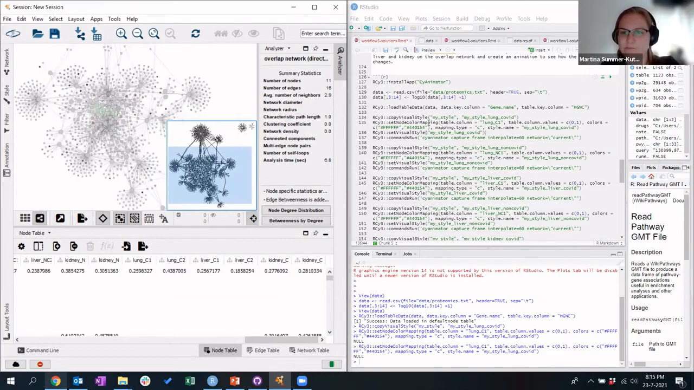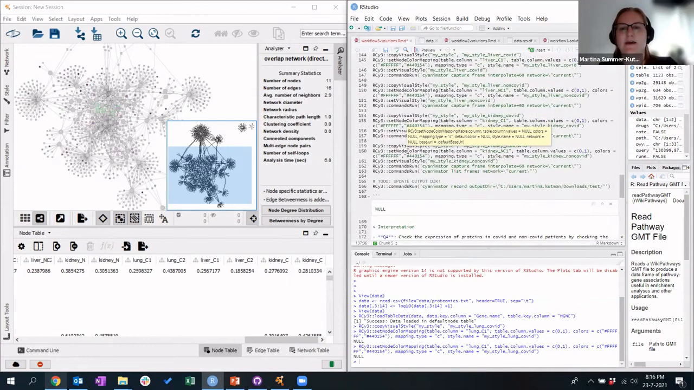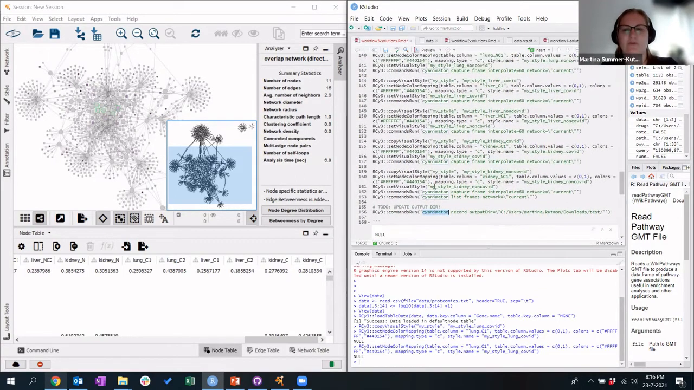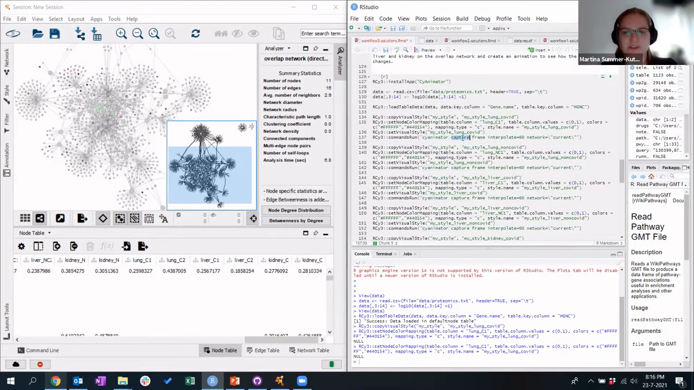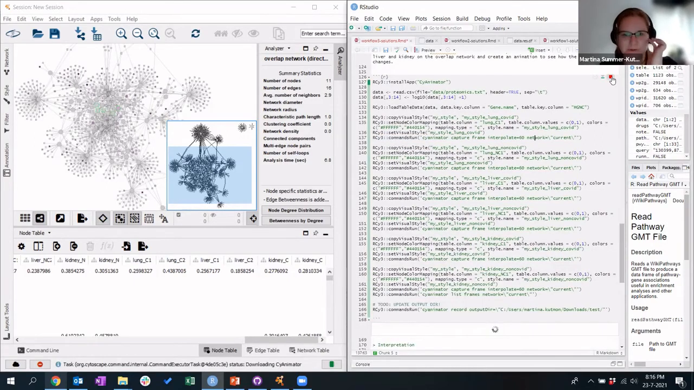So if I run now this whole script, I basically create a video, as Kuder mentioned as well. So here I define this new style, I apply the style, and then I run the CyAnimator recording part. So here I always capture it with 60 frames per second. And so let's see if this works. This will take a while, but it's still kind of cool to see how it works.